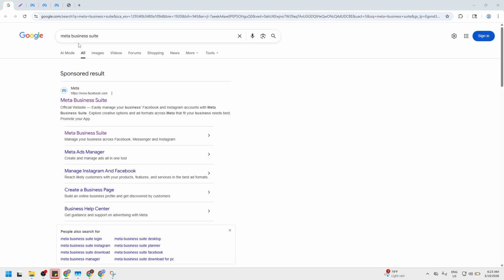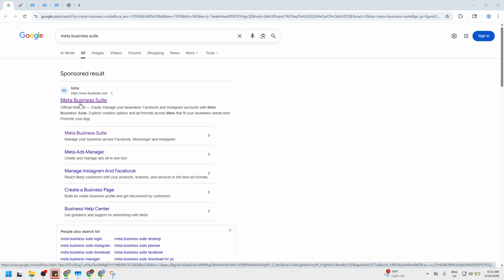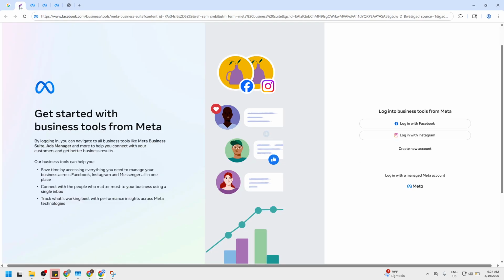Start by opening your preferred web browser and searching for Meta Business Suite. You'll likely see results pointing to Facebook's official business tools. Click the official link that takes you to Meta Business Suite. It usually lives on a Facebook domain like business.facebook.com. If you're unsure, double-check the URL to make sure you're on the legitimate site before you continue.